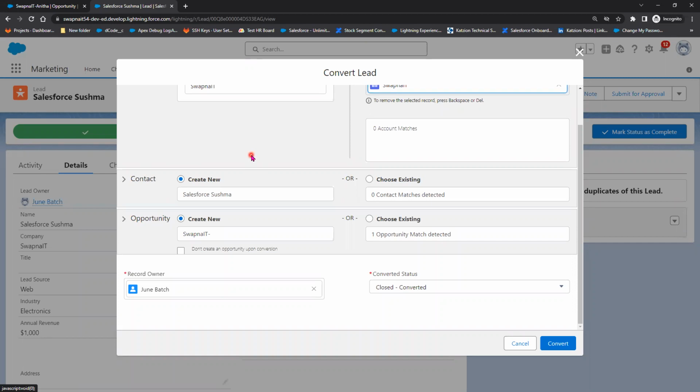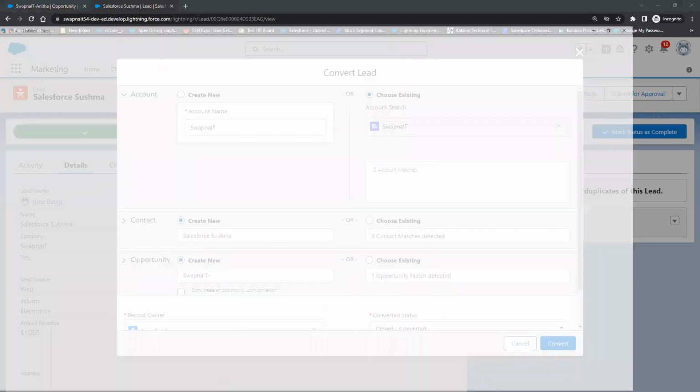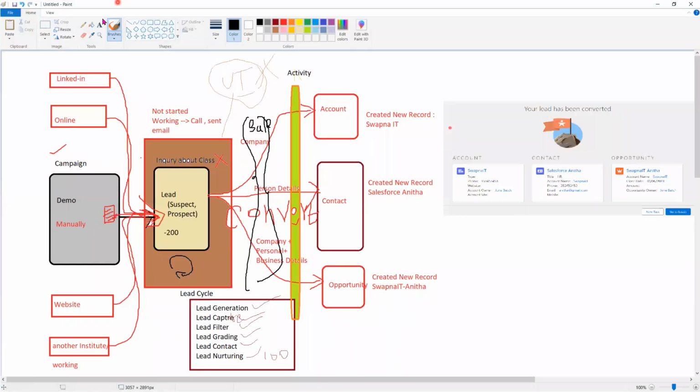Maybe after 6 months they buy this product, or after 6 months a new version of the product is coming, so they are just waiting for that. So right now we do not want to go for an opportunity. That means I just want to create an account and contact. This time I do not want to create an opportunity. They are interested, but right now they do not want to buy the product.